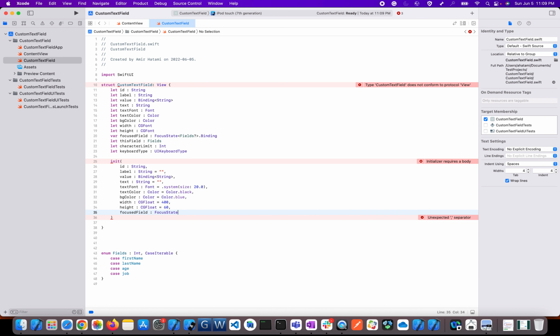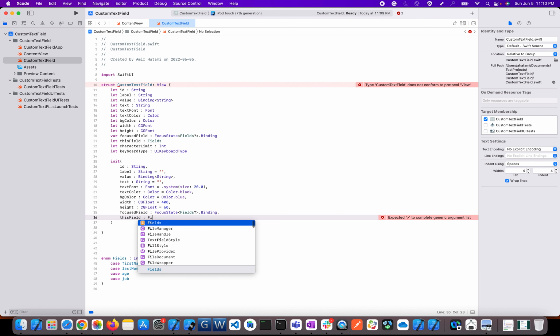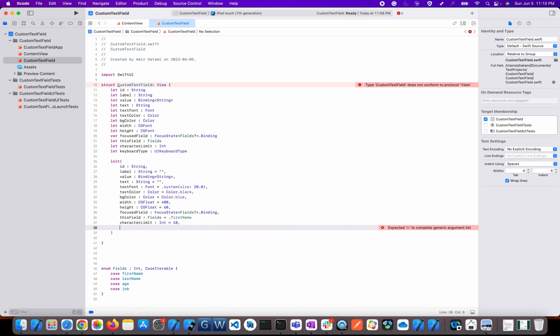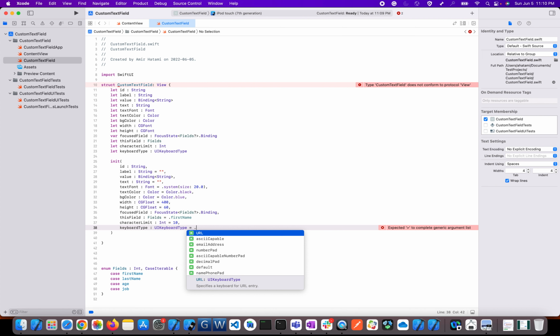Yeah, focus state, and this is going to be from type of... we can make this generic and pass this fields, but I want to make this short, so for now I just take it in as easy as possible. So this field, from type of Fields, and I give it default value .firstName, and character limit, from type of Int, I just say maximum 10. And the last one is going to be keyboard type, from type of UIKeyboardType, and by default I make it ASCII.